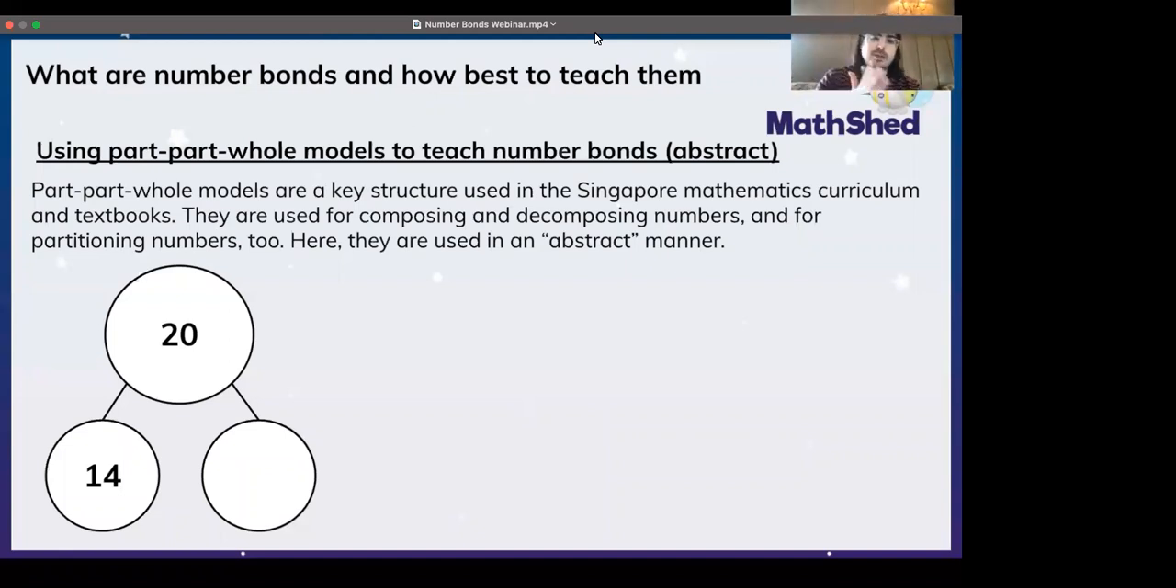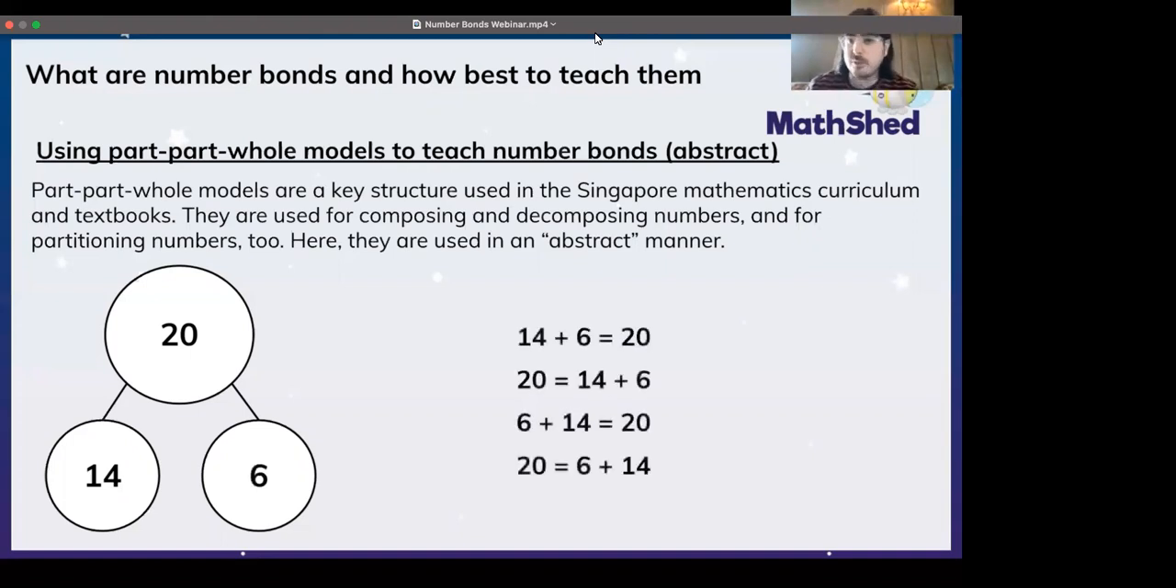But here we're showing it as a bond to 20. So we've got 20 and 14. So what's the other part going to be? Of course, it's going to be 6. And then we can represent all of our addition number sentences here. You could extend children by asking them, okay, what subtraction facts can we derive from this, and see what sort of responses you get.